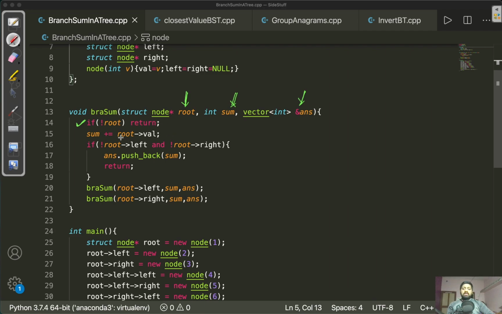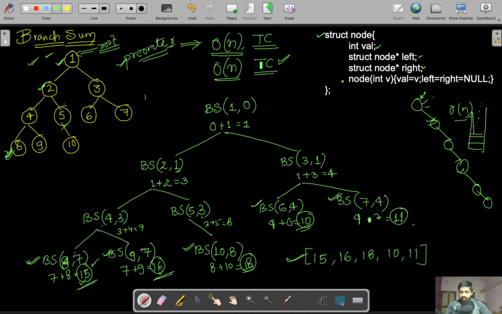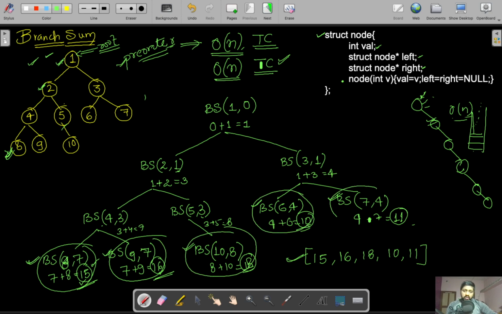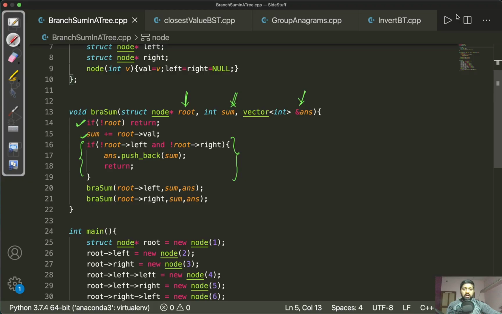If this is not the case, then the sum which we got from our ancestor, we have to add to the current node value. So this is the sum up to that point, and this is the condition checking for the leaf node. If at any point we reach a leaf node, then we simply put our answer in the answer vector, because we found the branch sum for that particular branch, and we return from there, because from a leaf node we do not have any left or right child to explore.